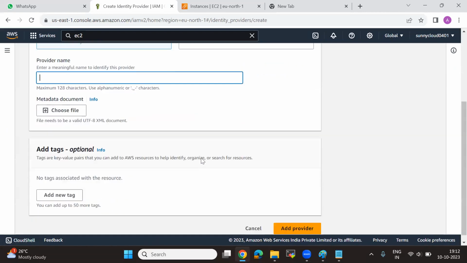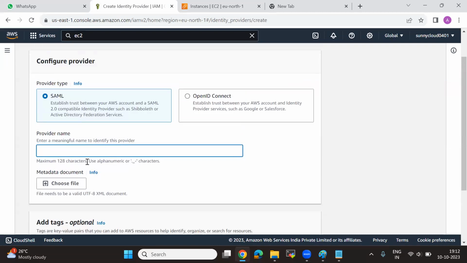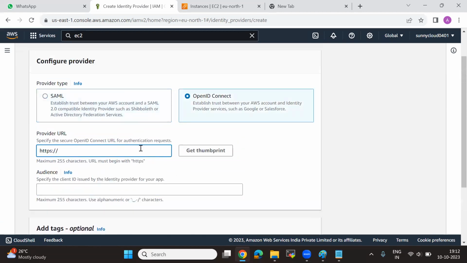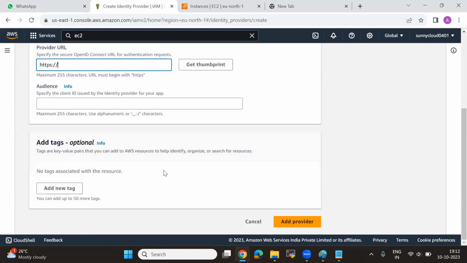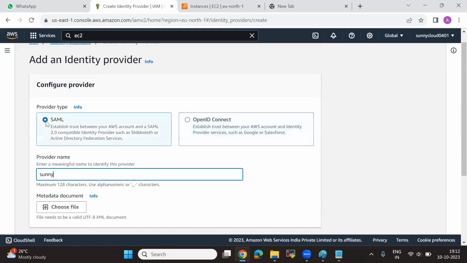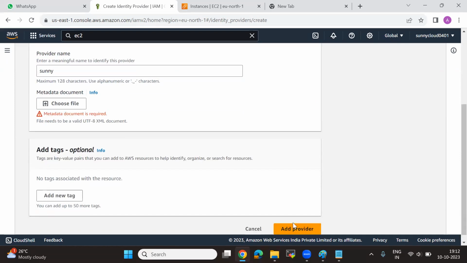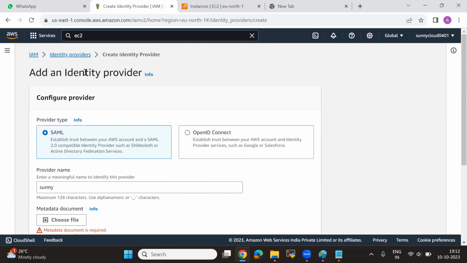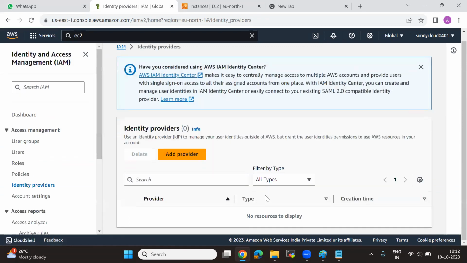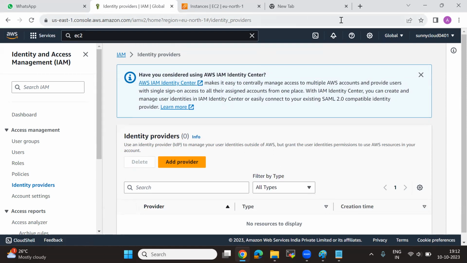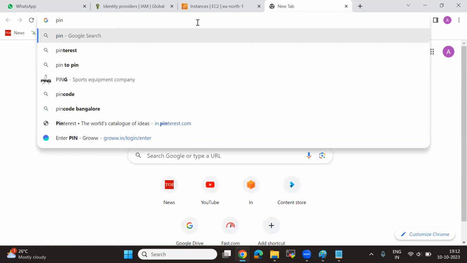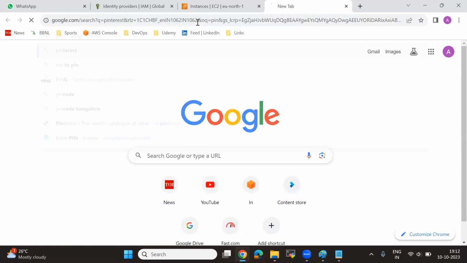You'll have a better understanding now. I'll provide a name. Imagine, not the SAML, I will go to the OpenID. The URL, that's the URL for the SAML ad provider.